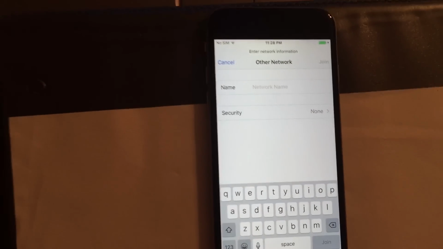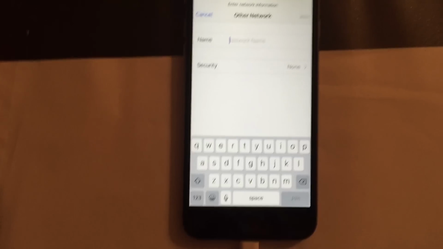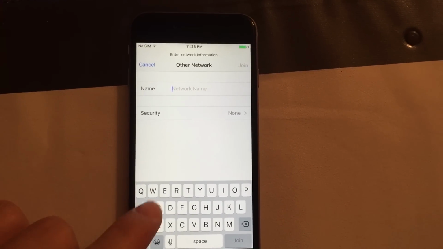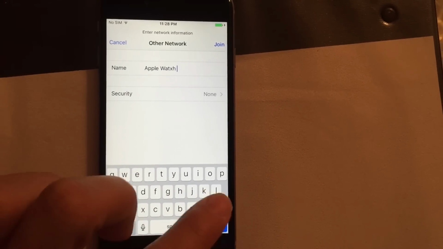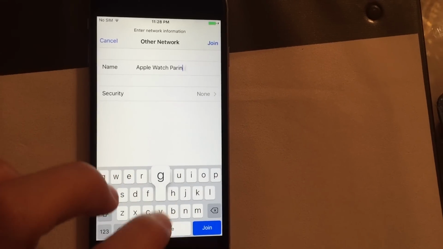Now from here, you're going to want to type in Apple Watch. Sorry about that. You're going to want to type in Apple Watch pairing.